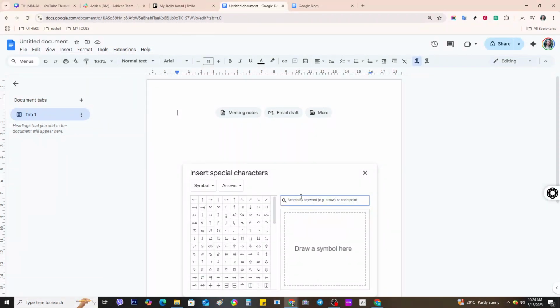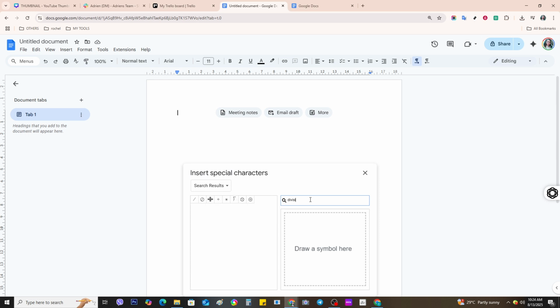You'll see a search box and an area displaying a grid of characters. To find the division symbol easily, navigate to the search box at the top of the pop-up. In the search box, type the word division. This will quickly filter the characters shown and ensure you're not scrolling endlessly through unrelated symbols.